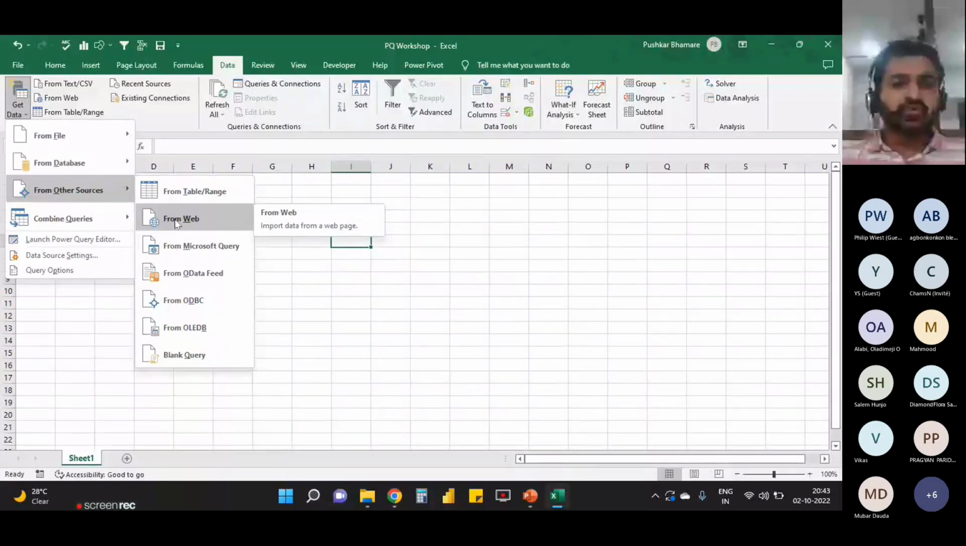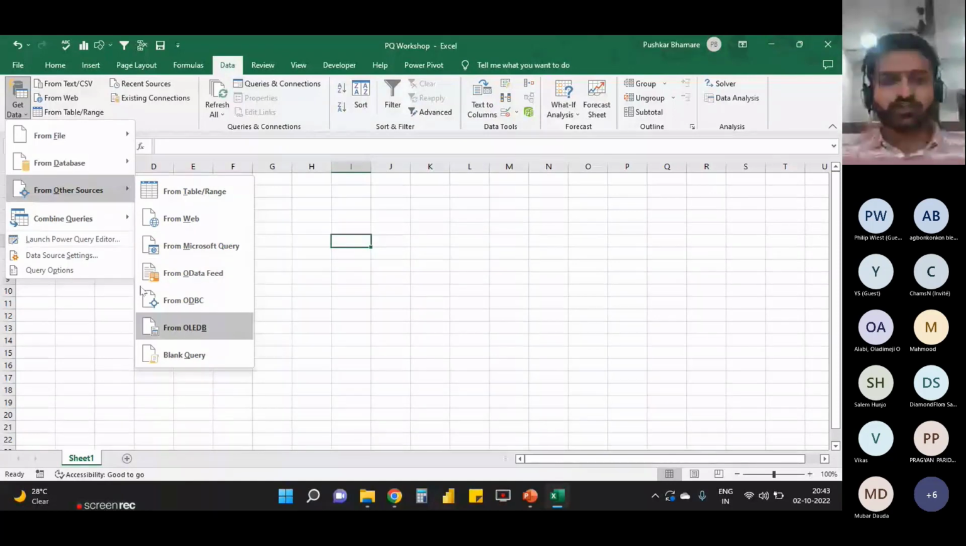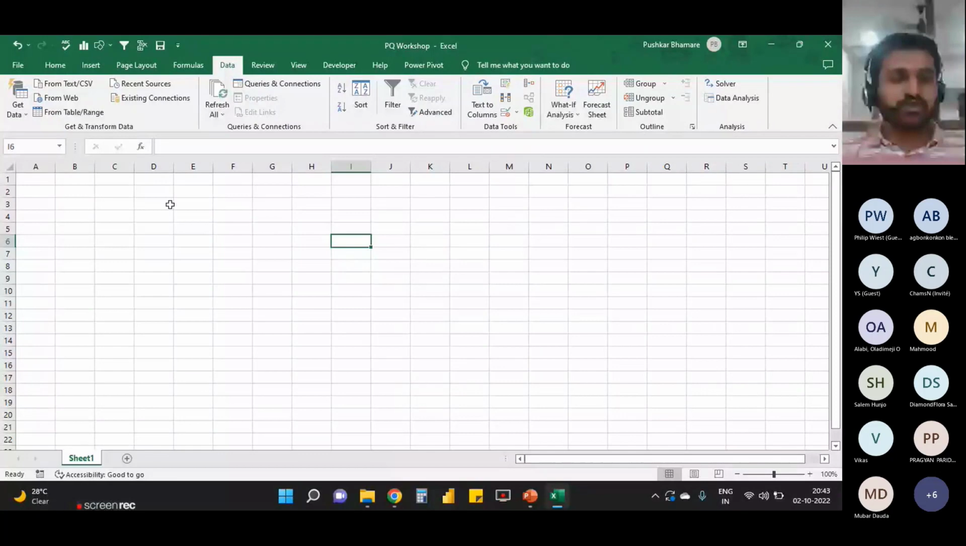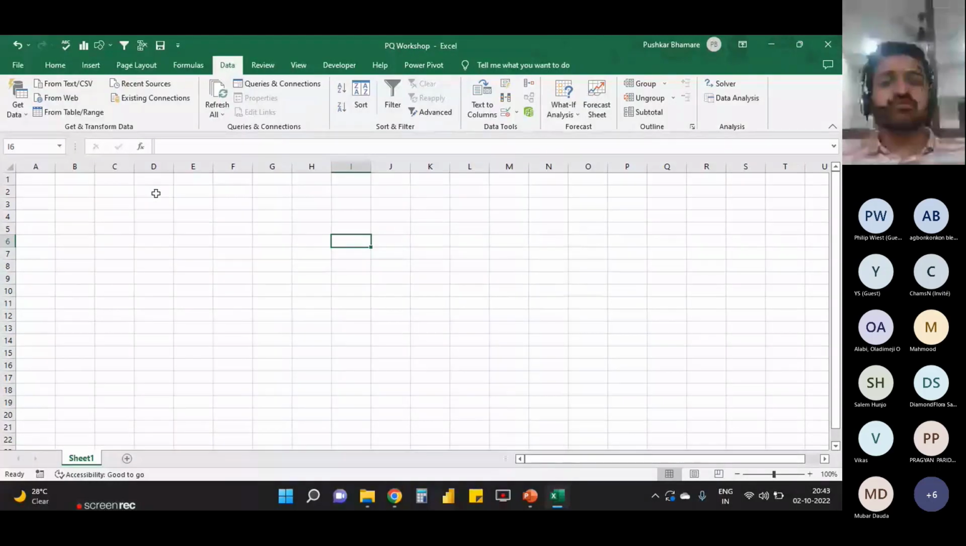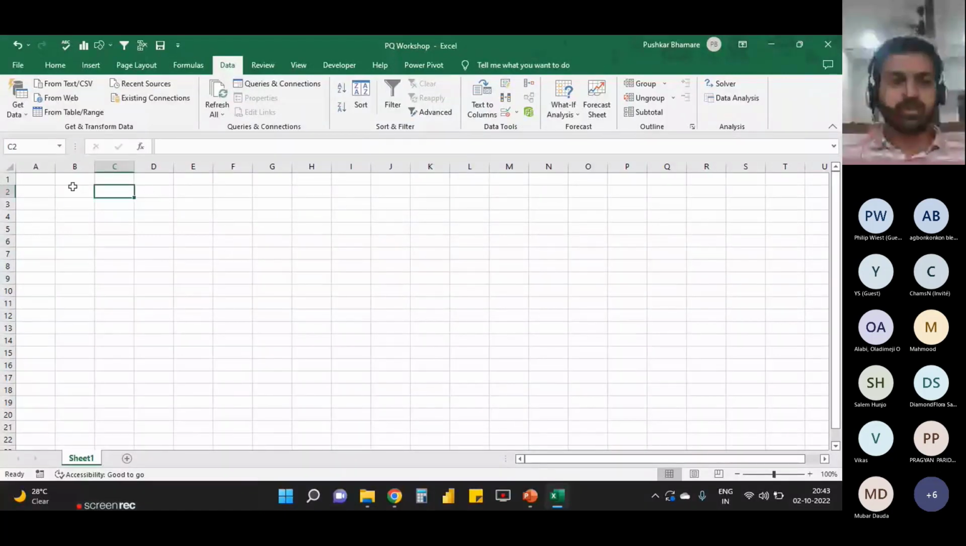Okay, so this is how we have different options of sourcing, but most of the options we use are from the Excel, from the CSV, from the folder, and sometimes from the web also. And if you have databases, then you can also connect the databases differently. So first we will see how we can load simple data into the Power Query.